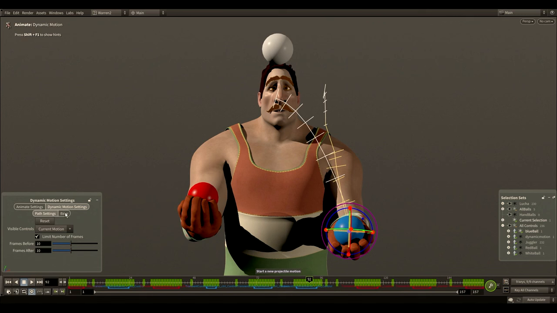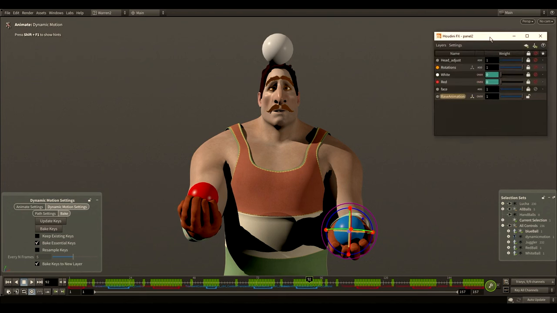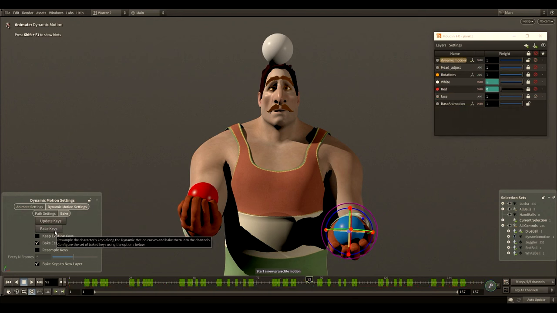And normally what I would do now is bake out my essential keys. And previously that would bake it down onto my original animation layer. But now we have our bake keys to new layer toggle there, so that when I bake these essential keys with that toggled on, it'll create a brand new layer for me called dynamic motion. And I can go in there and change that name. I can call it blue. I can change the color coding so it's blue and easier to spot. I can move it down to the other two balls, the white and the red ones, that I've previously done the dynamic motion on, but I just have those layers muted right now.